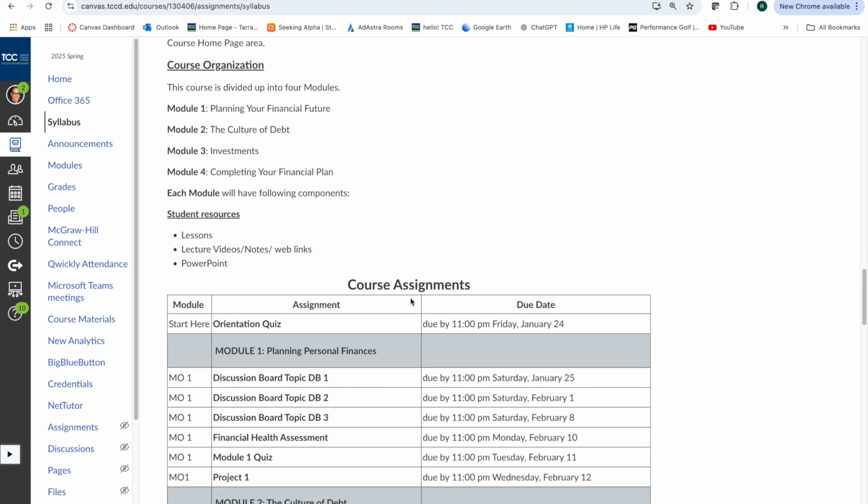Here's the organization. Four modules: Module 1, 2, 3, 4. Again, everything is a building block. So that's why we want to get everything done. If I don't do Module 1, it's real hard to get these other modules.